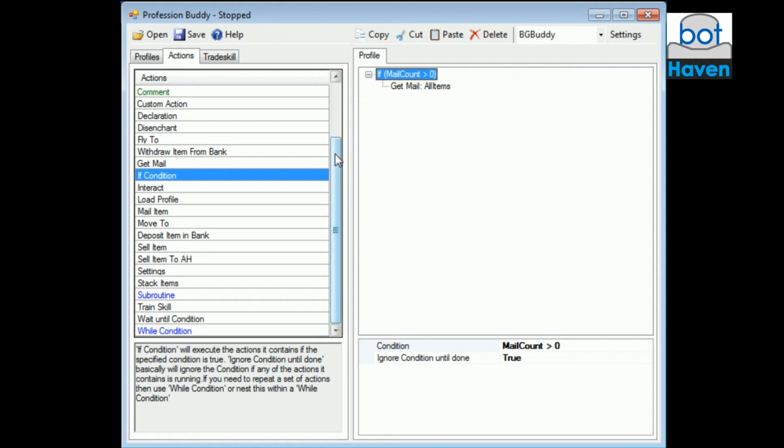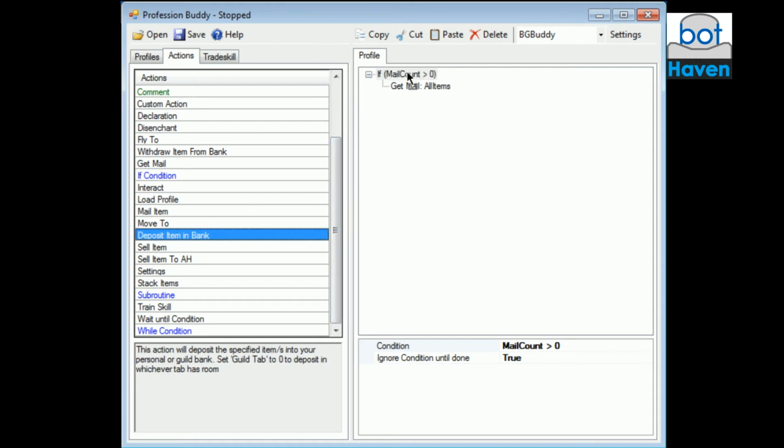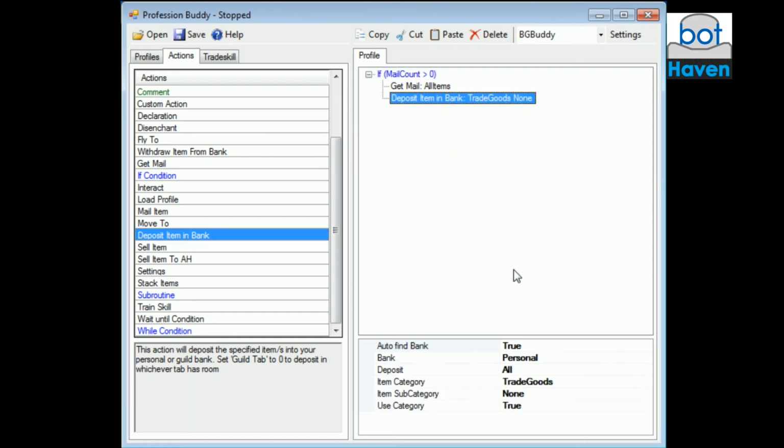Next thing I want to do is deposit item in my guild bank. Or the personal bank, you can switch between those here. You see, when I dragged this new action over here, I just dropped it here at the blue text, and it was automatically the last action in this container. So for example, if I take this get mail, drag it to the top, it will be the last one.